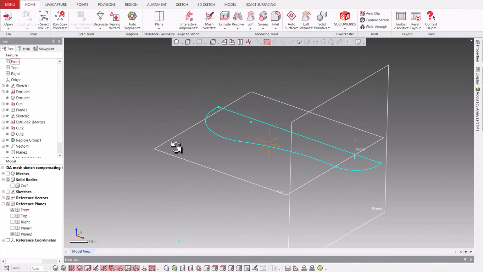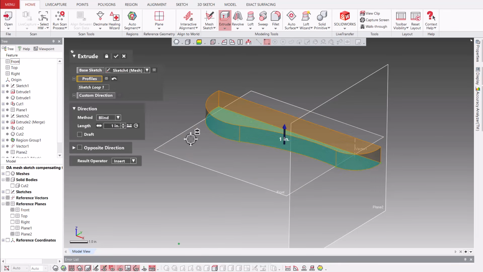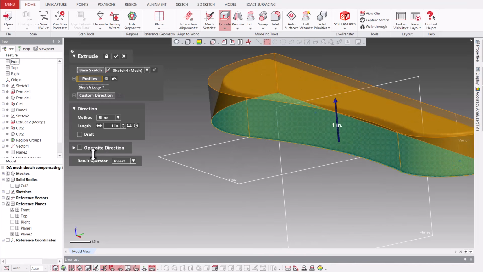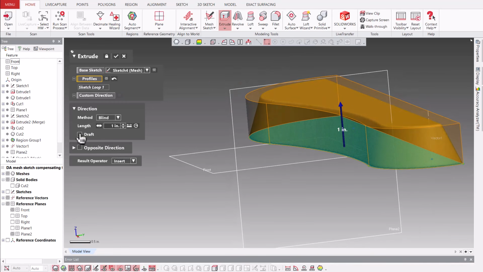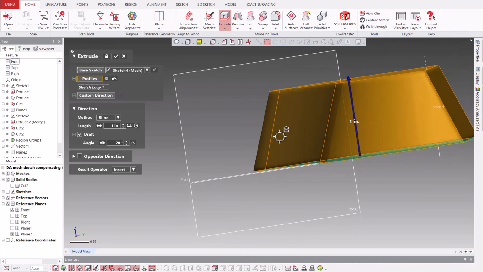I'm going to exit out, and then I'm going to do a solid extrude. And again, by default, there is no draft. I turn the mesh on so you can see that it would just be a straight extrusion currently. But now I know the draft angle, so I'm going to type in 20 degrees, and that gives me the correct draft angle I need to accurately extrude that shape.